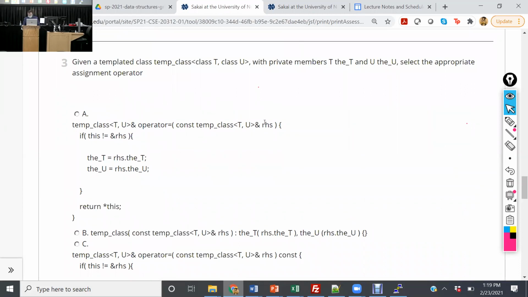Okay, which one of these was the valid assignment operator? Johnny Carr also correctly said B, D, and E. So which answer was correct? Which one was valid? Yes, A. So let's take a look at it. Legabelle got the same answer, and that is correct.